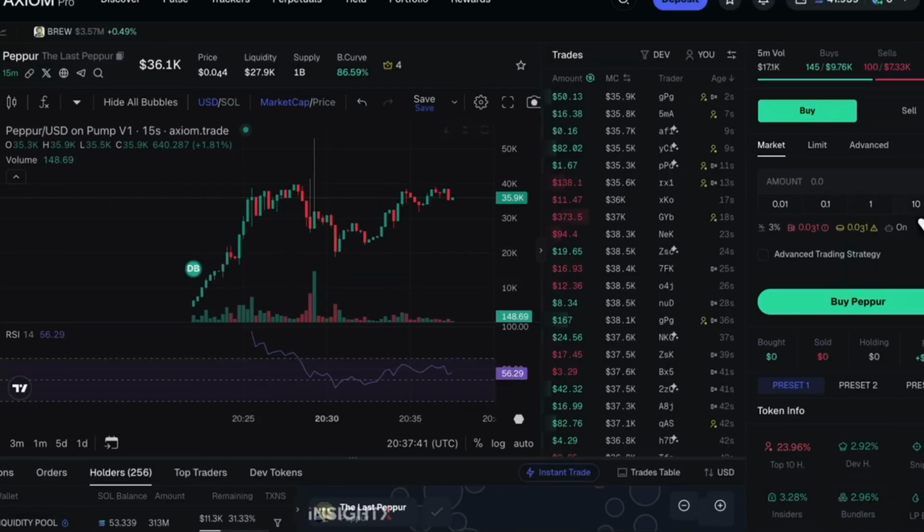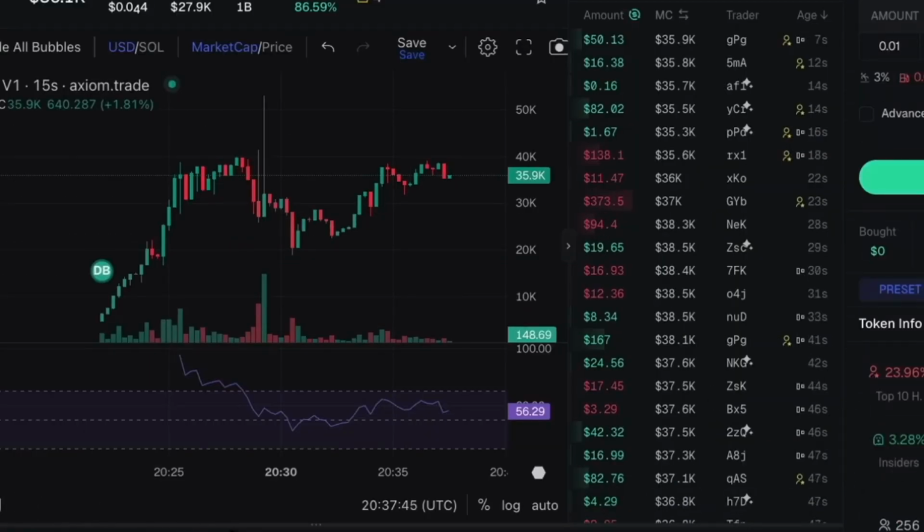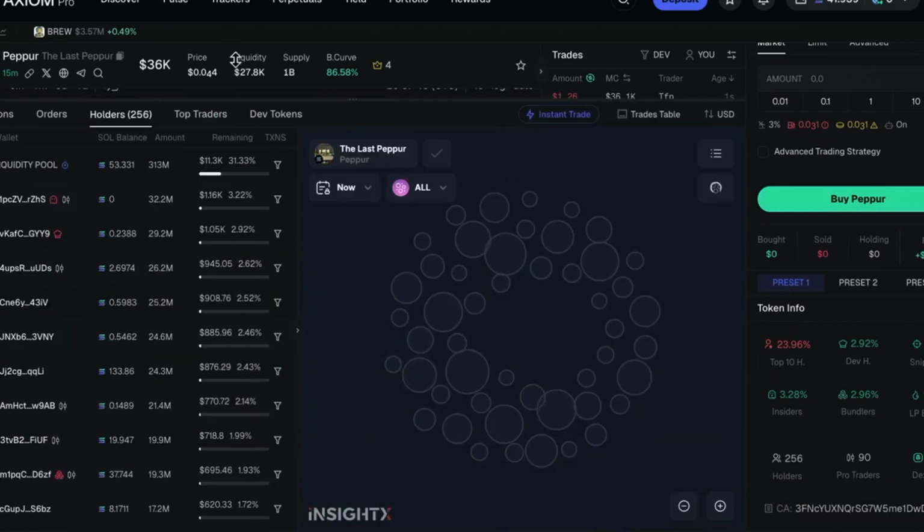So this particular one, 5-minute volume, $17,000 is good. Everything here is good in terms of stats. Let's have a look at the sold balances of the top holders.